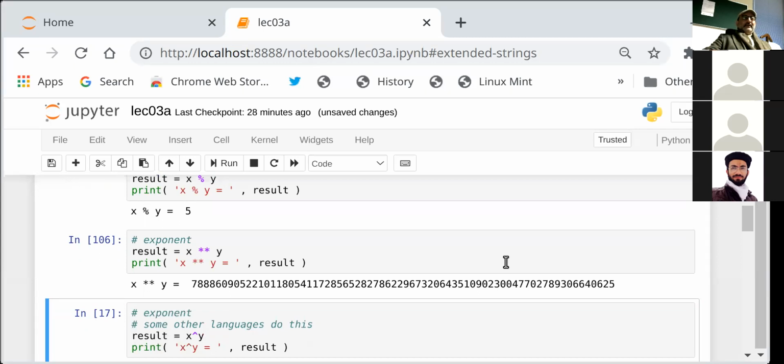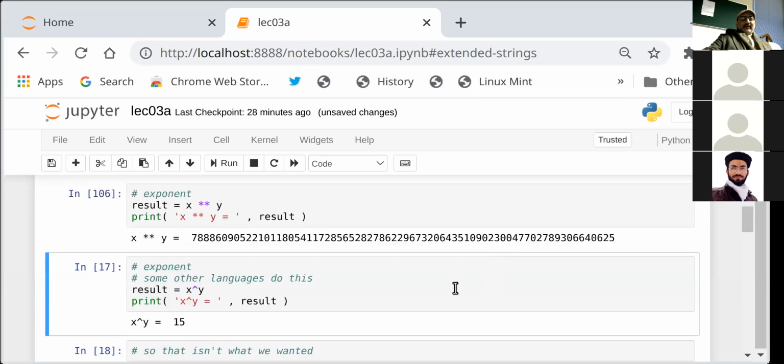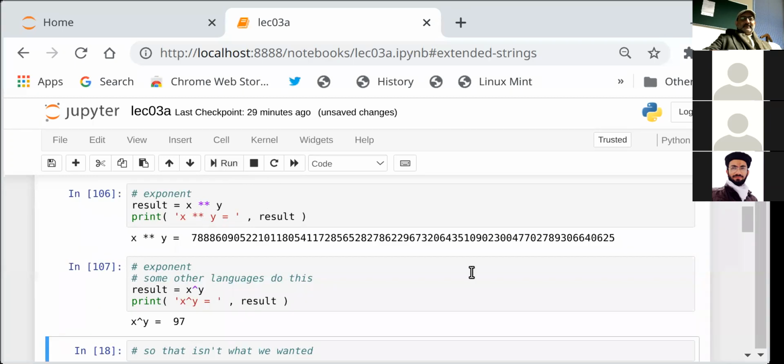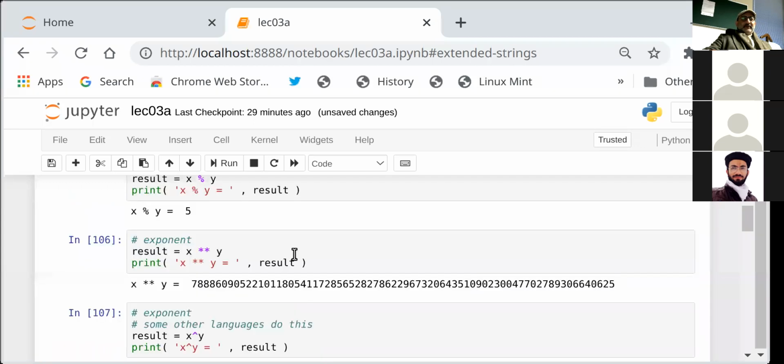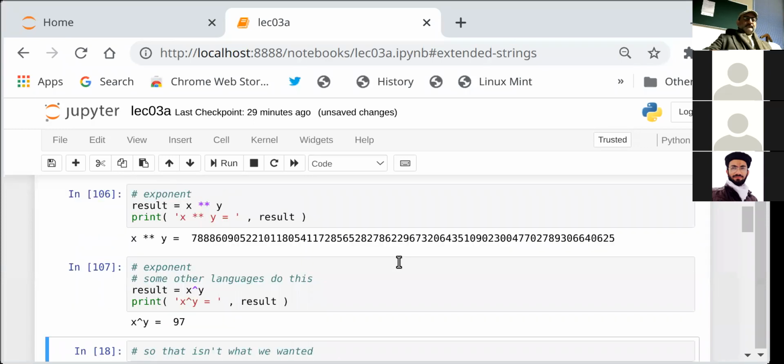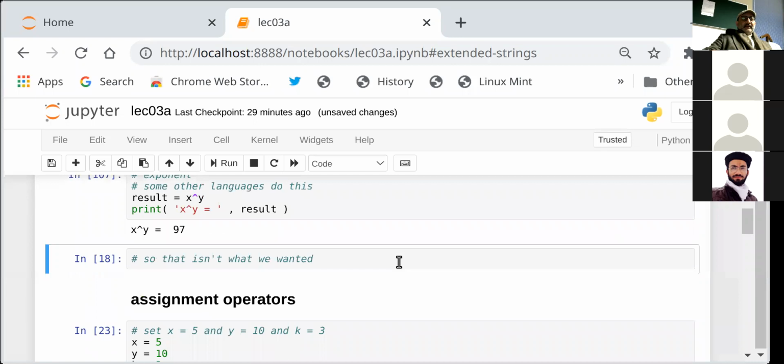Now, some other languages would use x caret y for x to the power y. But if we do that here, we get something very different. That's not what that means. So if you want to use exponents, use the double star or the double asterisk, not the caret sign. That isn't what we want.